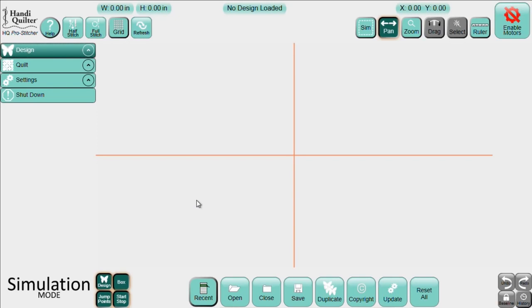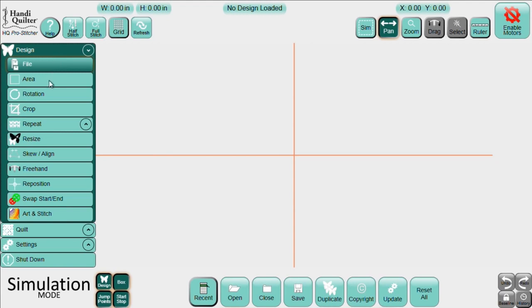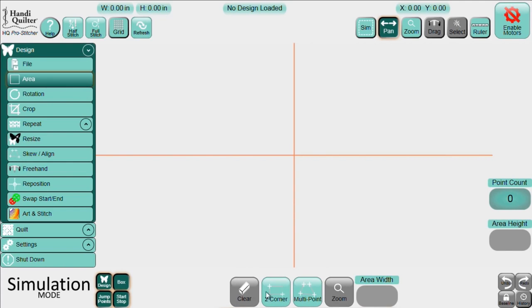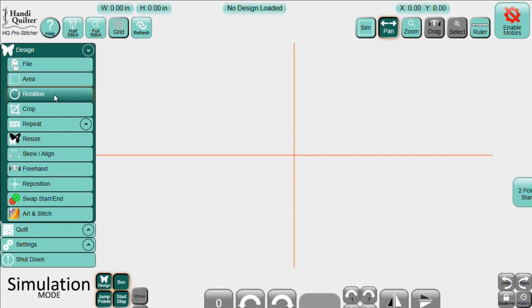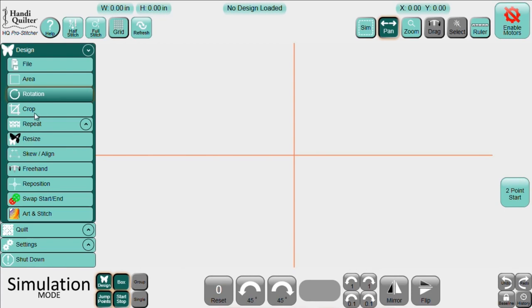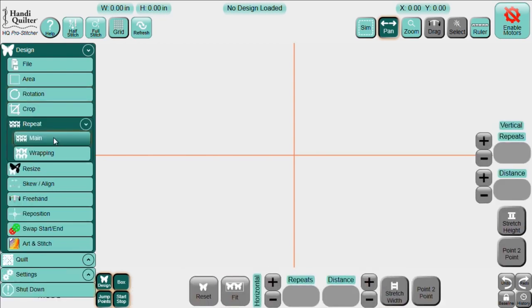So if you'll look at our screen with me, you will see what you're familiar with today. You'll see that you have 4 tabs on the left side: Design, Quilt, Setting, Shutdown. You will see at the bottom that you have information, and if I were to open up Design, you have all these different functions, and with each one of those functions, you have tabs or buttons across the bottom and possibly to the right that you'll be able to use for that function. So as I go through here, you're familiar with this, you know how this works.